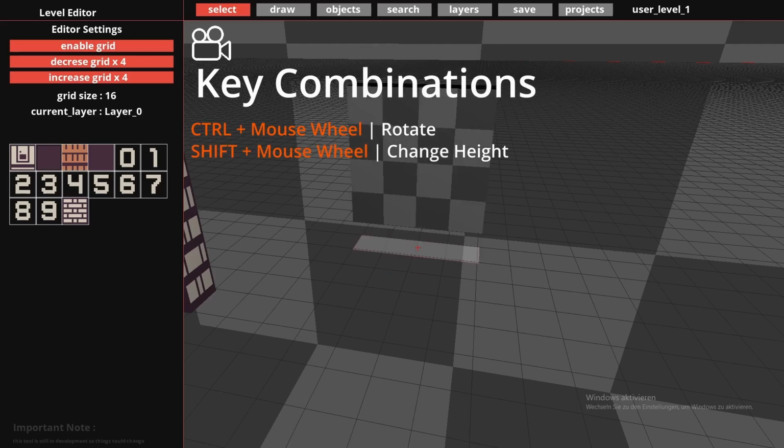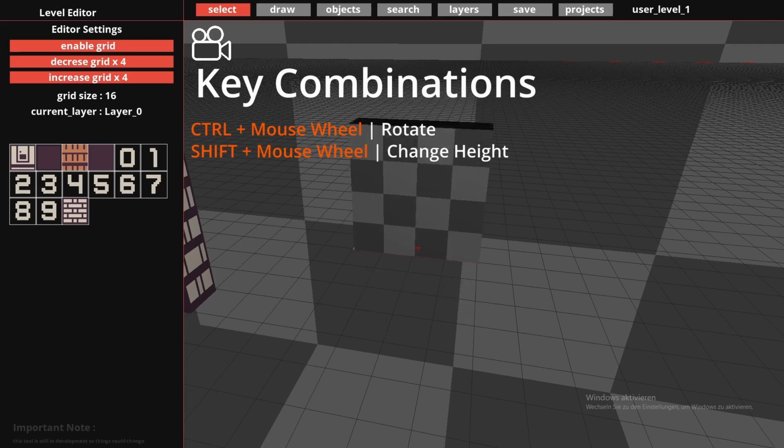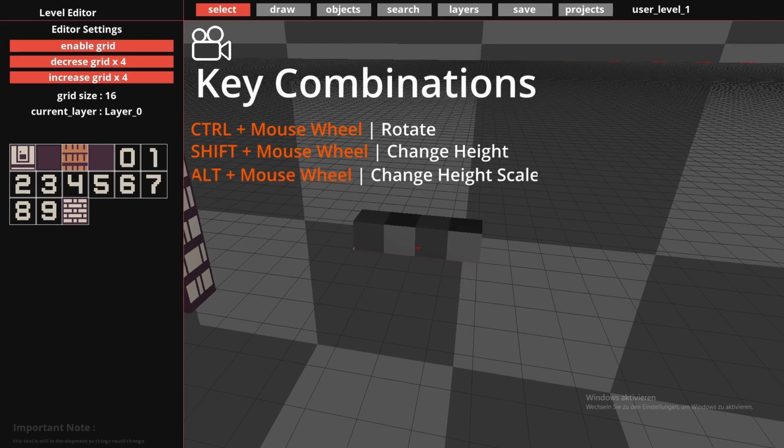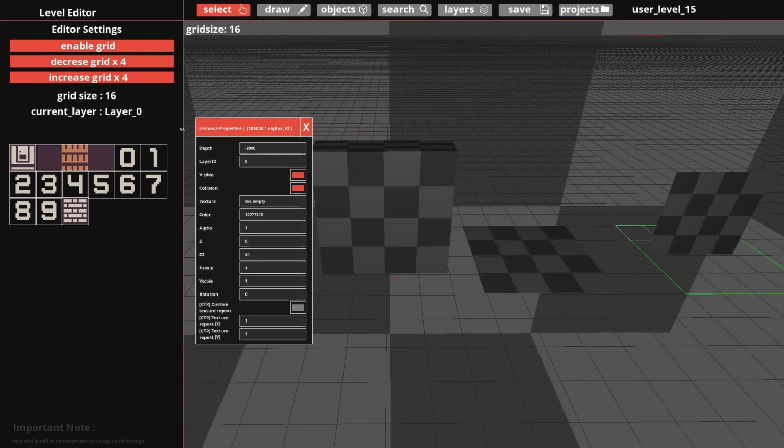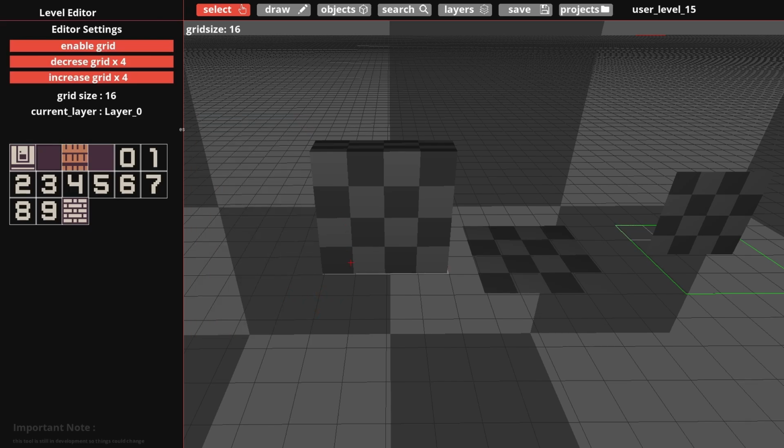Shift plus mouse wheel to change the height. Alt plus mouse wheel to change the height scale. And Q or E with the mouse wheel to change the length or width. X plus mouse wheel, or Y plus mouse wheel, to change the texture repeat factor. Note that in order for this to work you need to have this option enabled called Custom Texture Repeat, at least for some objects.